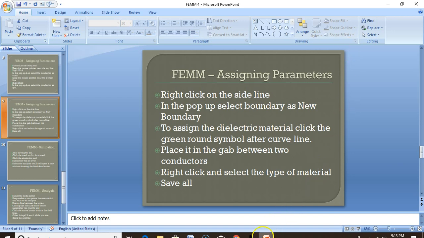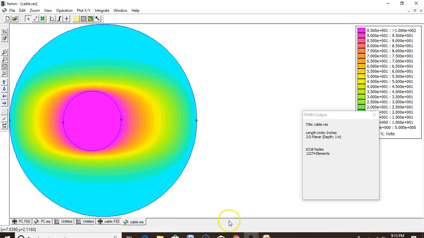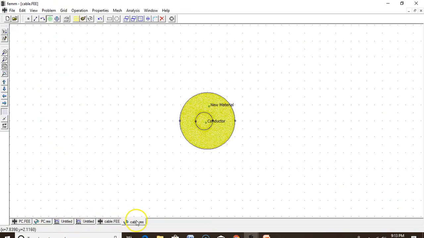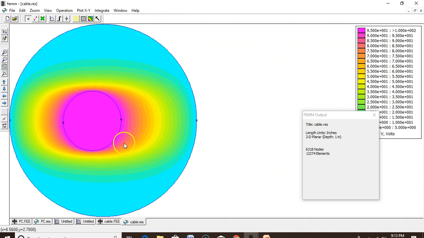So this is all about the FEMM tool that we are going to use in our practices in our laboratory. For any queries and discussions, you can always raise them in class. I am ready to help you.